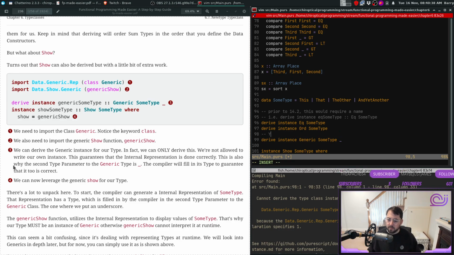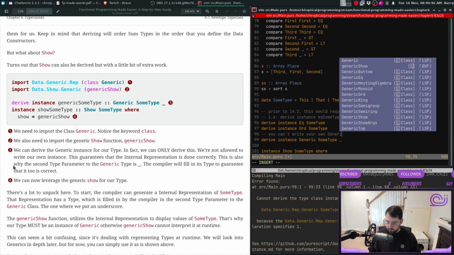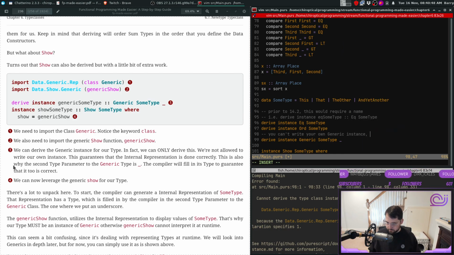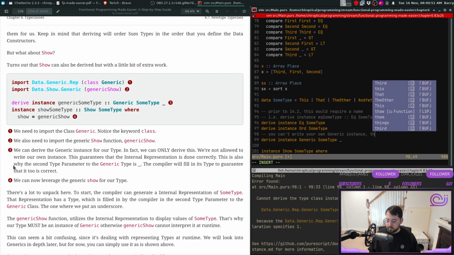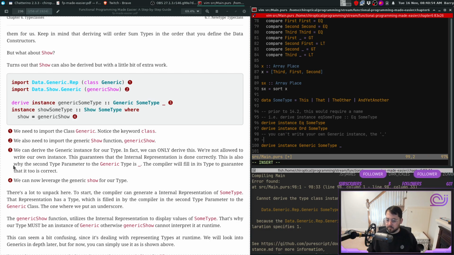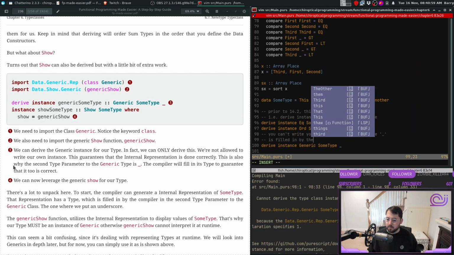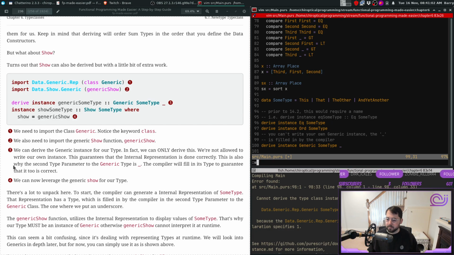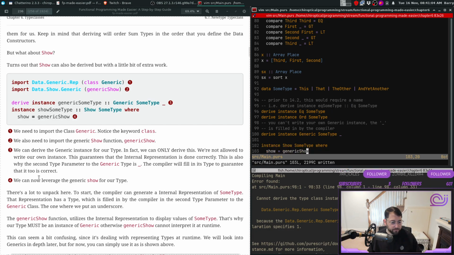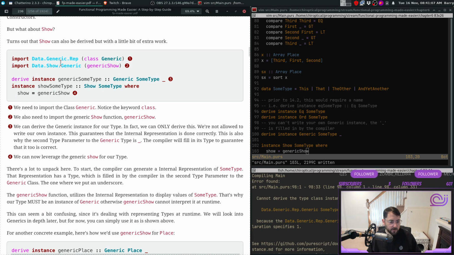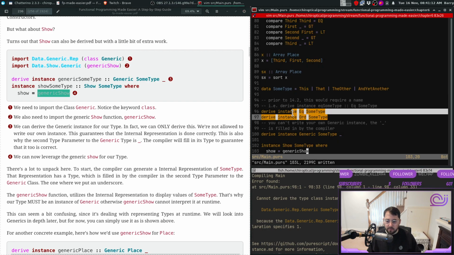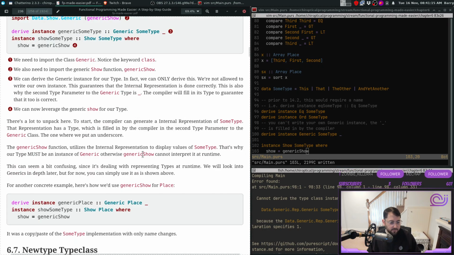So you can't write your own generic instance. The underscore is filled in by the compiler. Very cool. Okay, and then we can just use this generic show. I think there's other versions of this, like generic eq as well, but you can usually just derive them. I can't think of obvious cases where you can't.